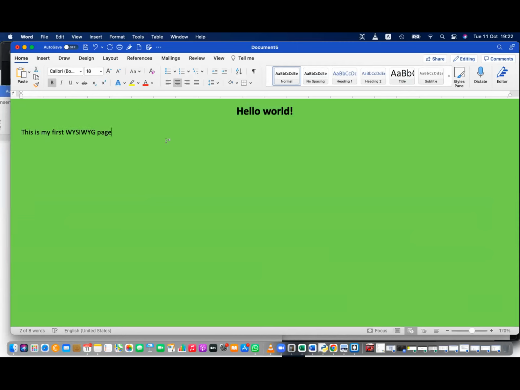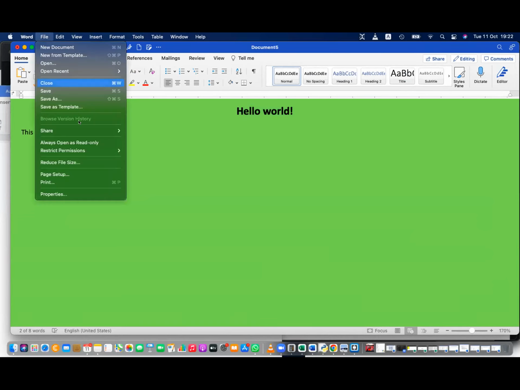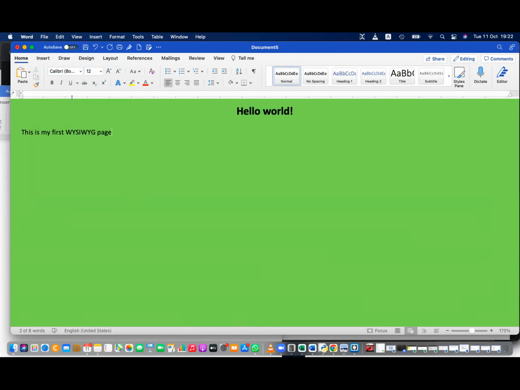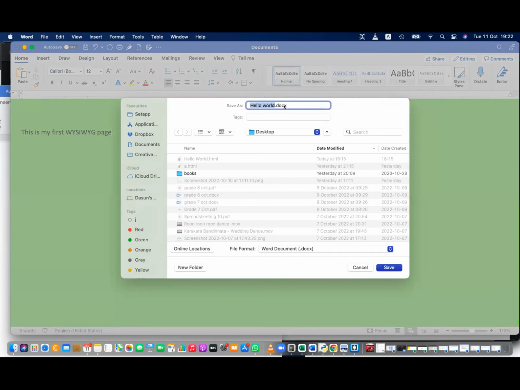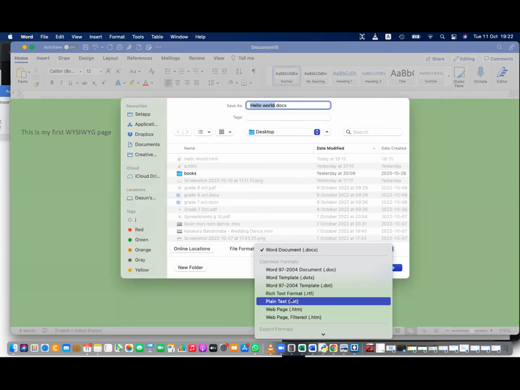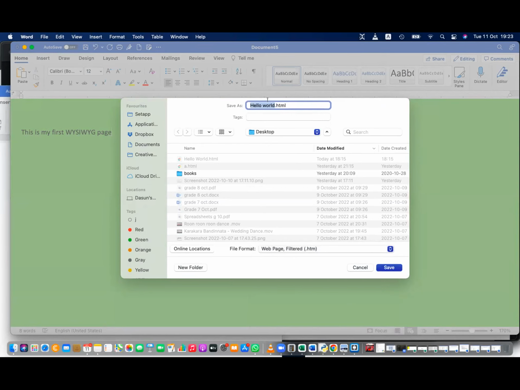Now I'm going to save the page. Go into this, save as. I'm going to access my desktop. There I'm selecting the format, filtered HTML. You can either select HTML, that is also okay, but this is better, filtered HTML. Hello world, then filtered HTML. Right? I'm saving this in desktop.